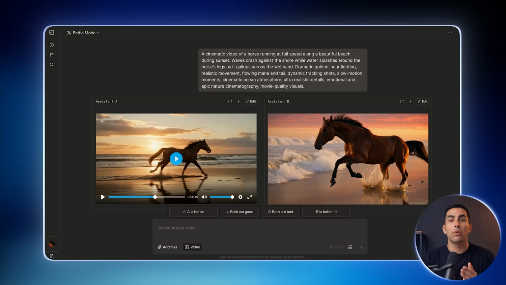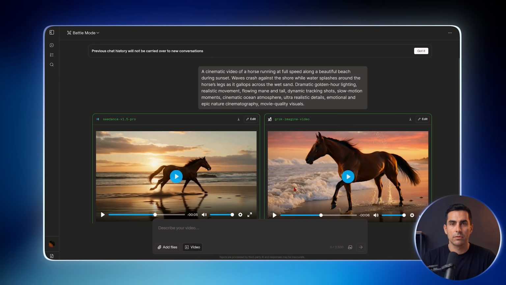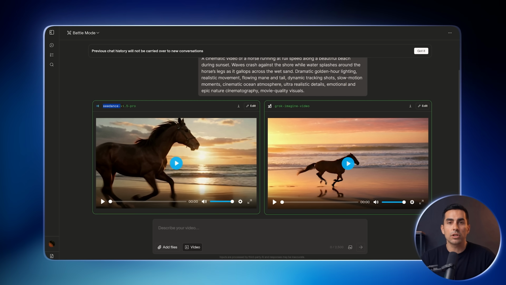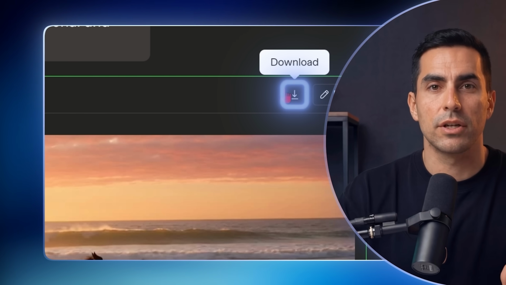That vote helps Arena rank the models, and in exchange, you get access to video generations from models that are usually much harder or more expensive to use directly. You can also download the videos, so even though the generations are limited, the result is not trapped inside the platform. The limit is small, so I would not waste Arena on rough prompts.